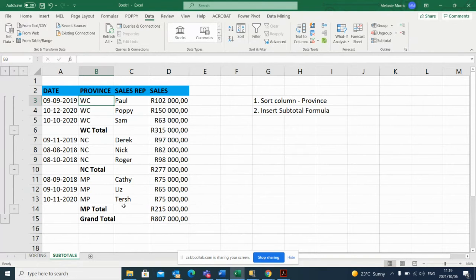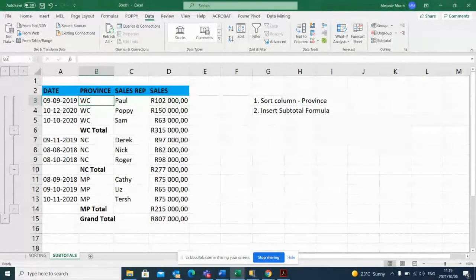Now, how am I going to hide details? Let's say you're a manager and you don't want to see all the details, who the sales reps were. You just want to see the subtotals for each province. What you would see here is on your left-hand side.